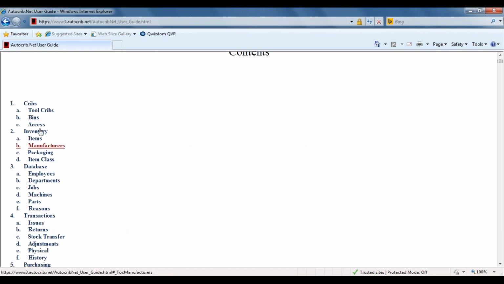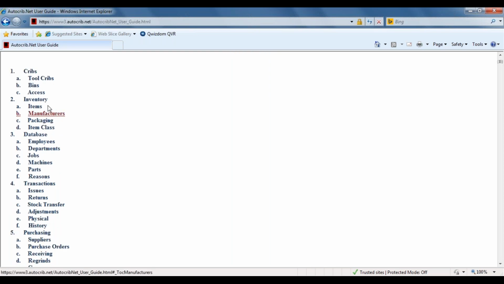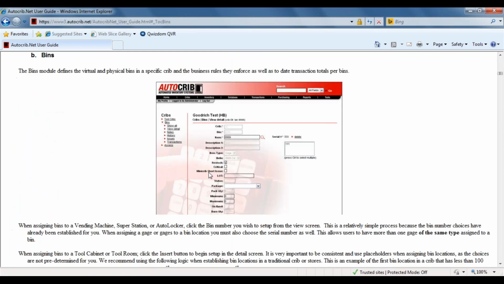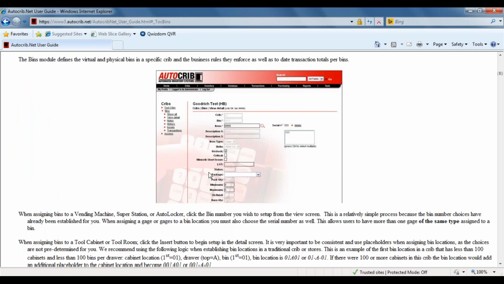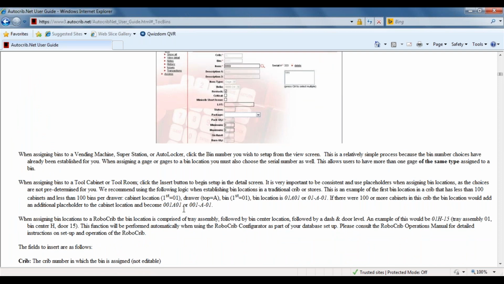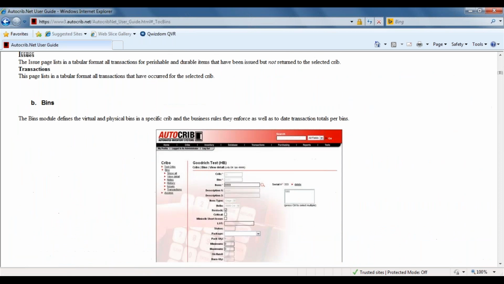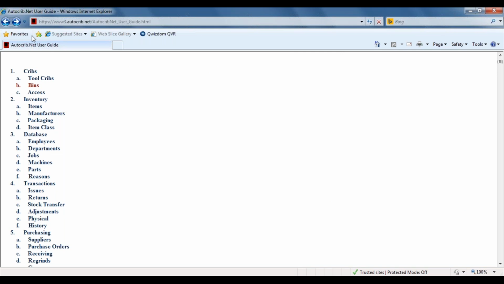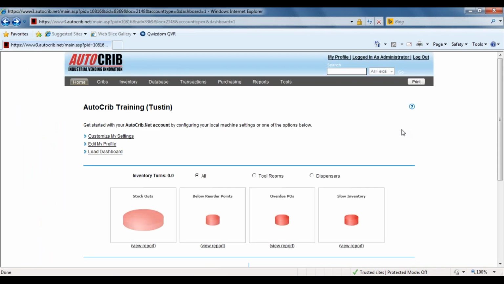And there's content with all of these links. So if you are looking at the bins, for example, it gives you a definition of all the different fields in the bin module. So you have a link to that help manual from the home page.